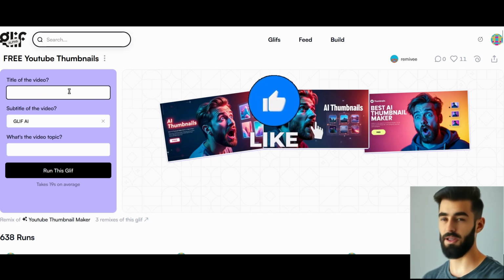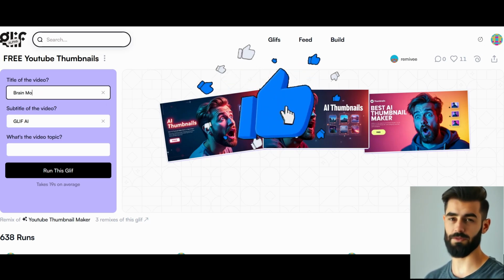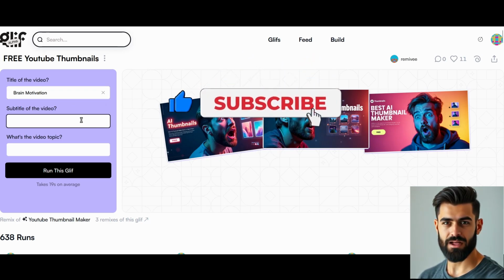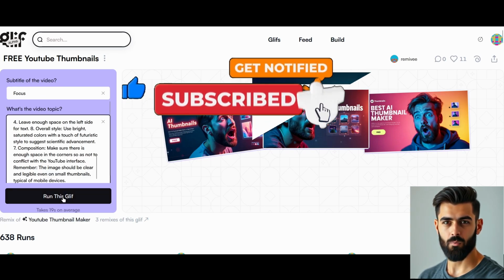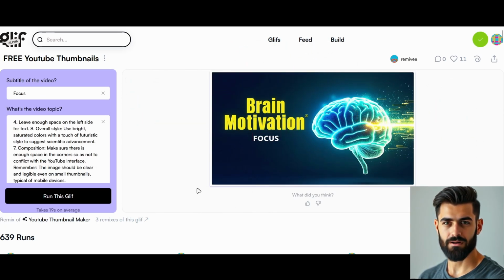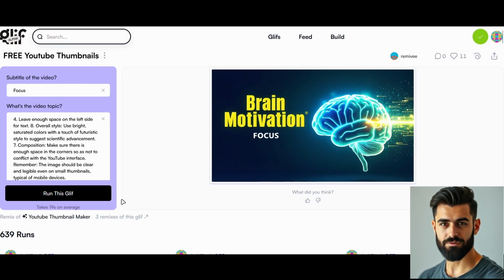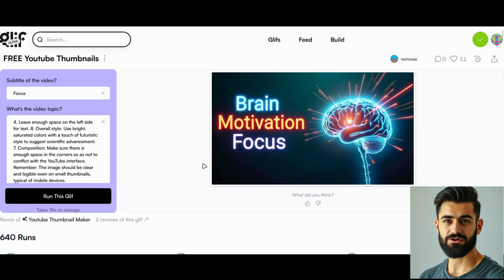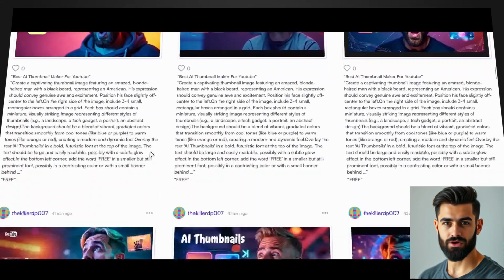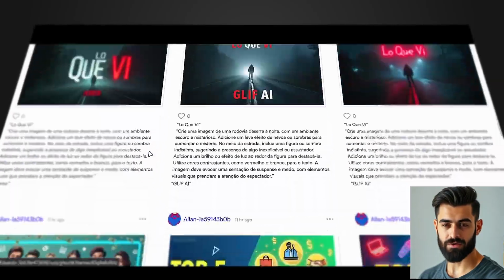Here's how it works. Input your video title and subtitle. Then, add your text prompt. Be creative. Hit that Run This Glyph button and watch the AI work its magic. Not satisfied? No problem. Keep clicking for more options until you find your perfect match. Once you've got your ideal thumbnail, simply download it. Boom! You're done.